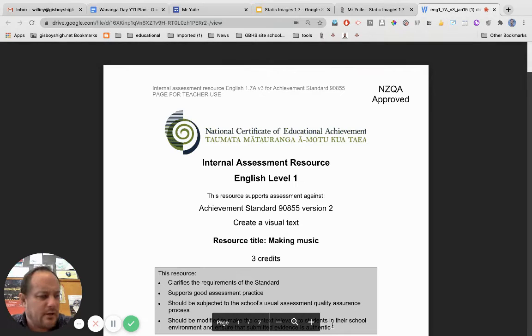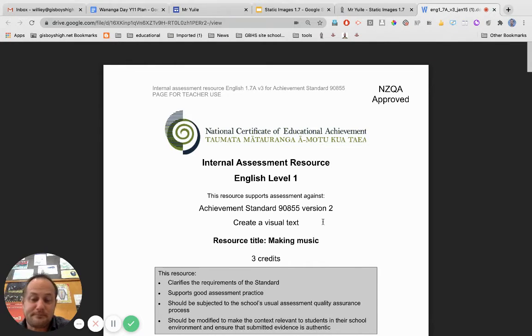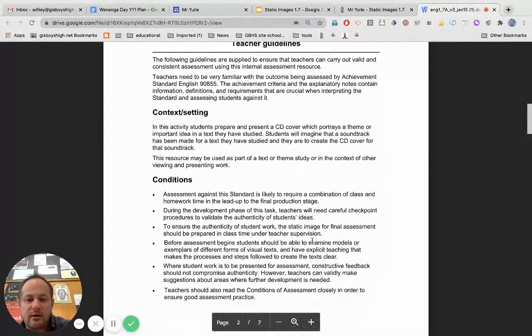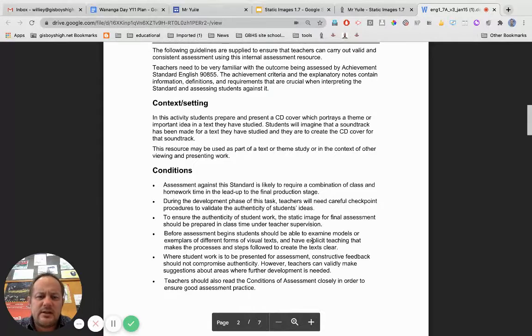This is just an explanation of our static image task, and the resource title here is Making Music, so I'm just going to skim through and talk to some of the details in this. It's probably a bit longer than it needs to be. Let's have a look here. Here are our guidelines. We prepare and present a CD cover.